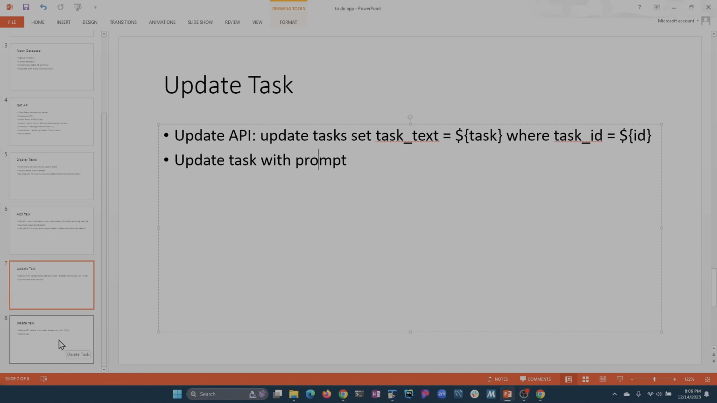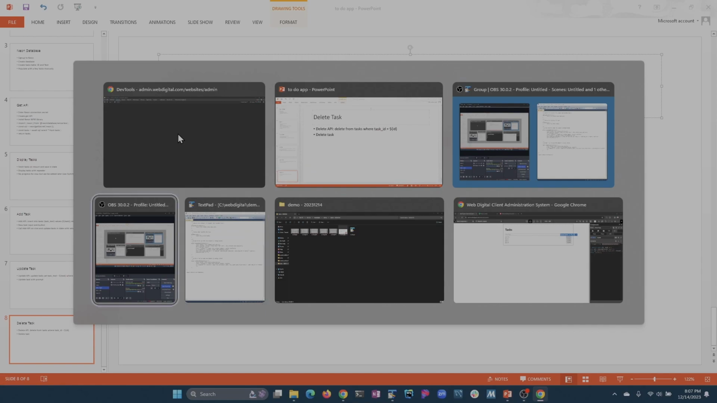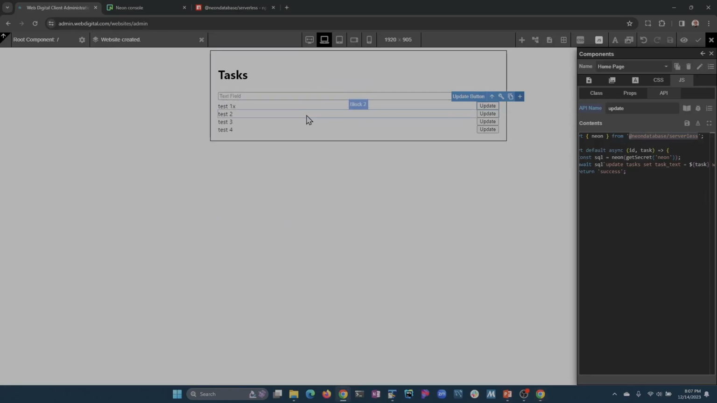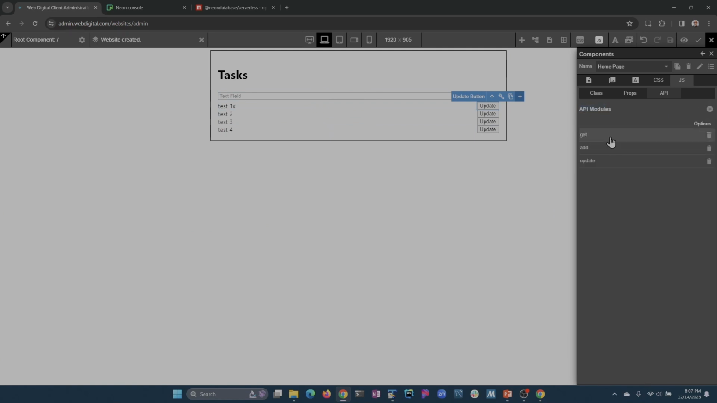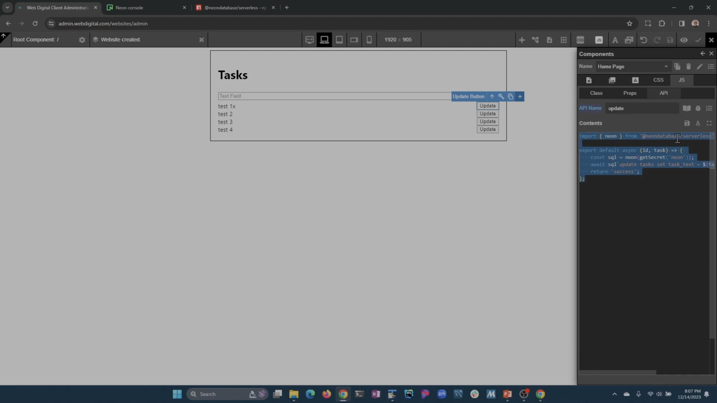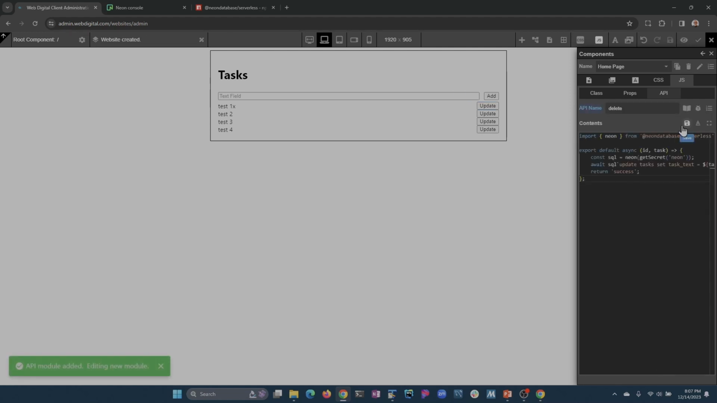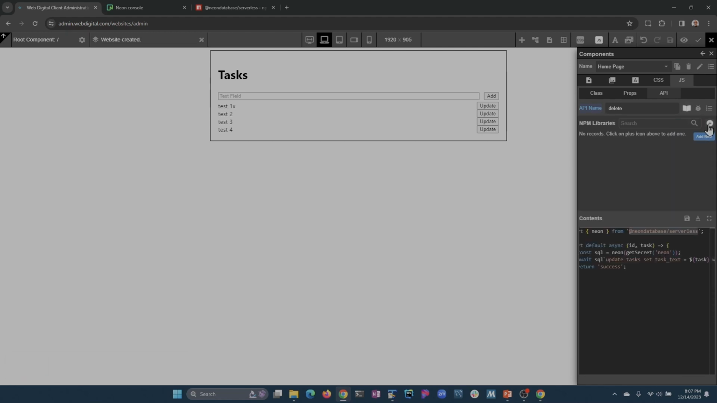All right, so the only thing remaining at this point is to delete the task. So let's just go ahead and get started with that. Let me just open up the browser. Okay, so this is where we are. We have get, add, update API calls. So now we just need to add the delete API, which is going to be very similar to the other ones that we had. Let's just add it over here, delete, and paste it. It's going to have the Neon database dependency again.